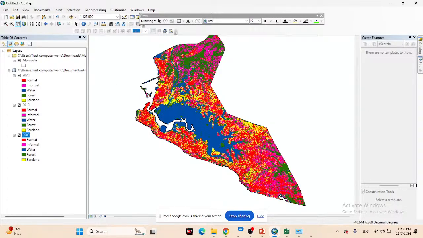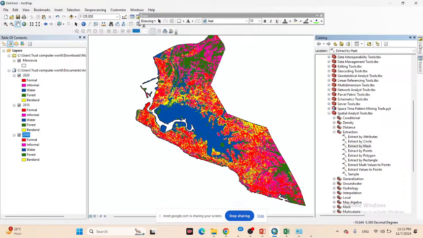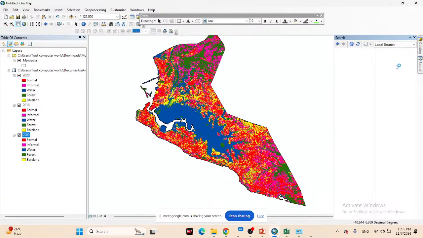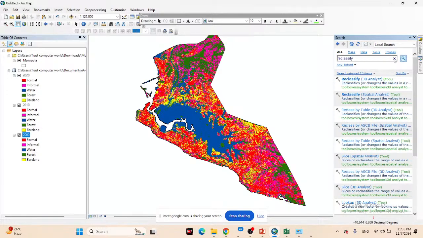For reclassify, just click on the catalog, or if you want, you can simply search. So I simply search here. I need a tool for reclassify. I found this tool, Reclassify, so I click on it.